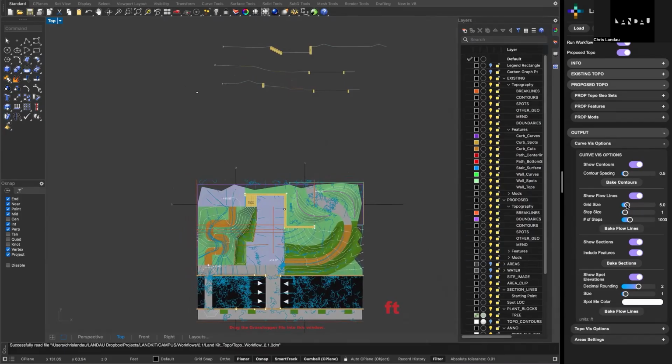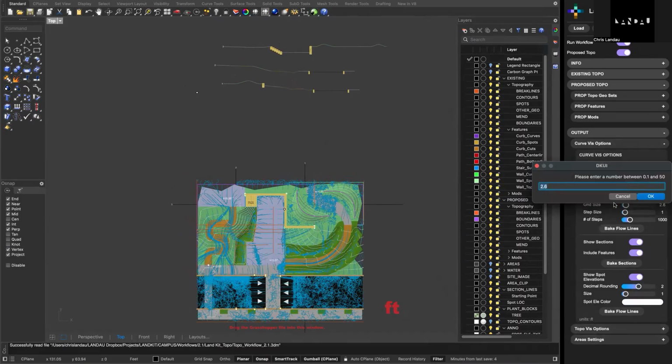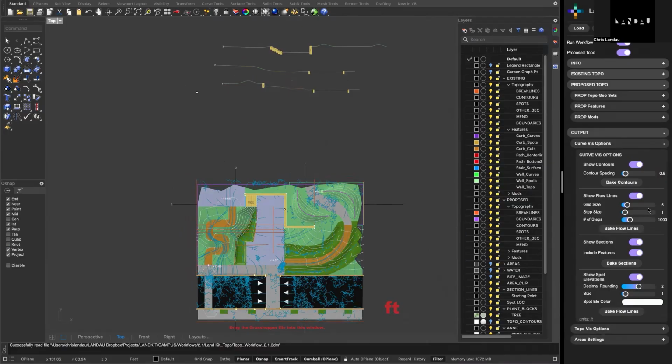So I can change our grid size of how dense these flow lines are to, let's say 2.5 instead. So you'll see a greater density of flow lines here. I can also double click on the name and change it to 5. We can change our step size. Make sure you have enough steps for it to actually flow.